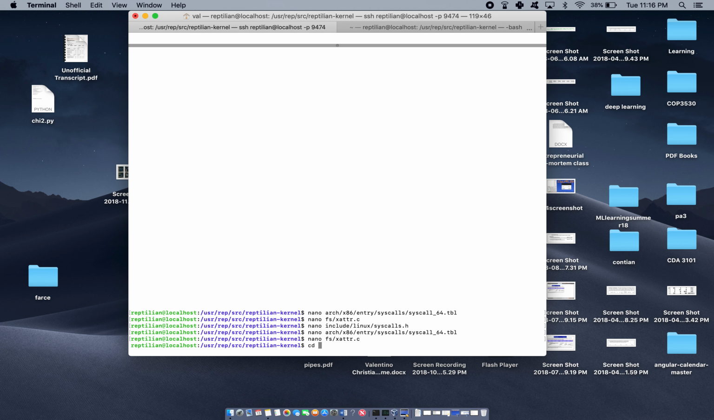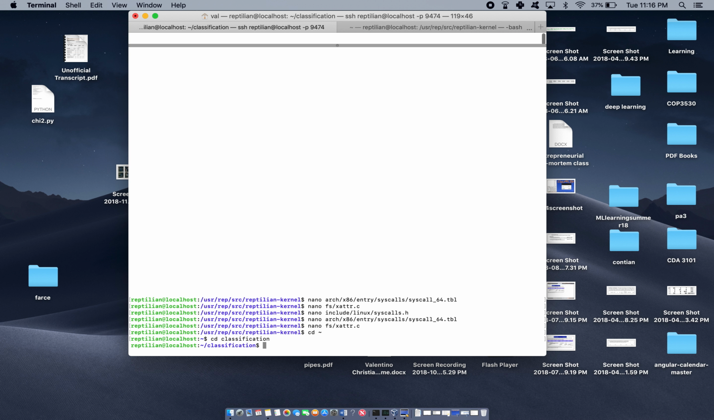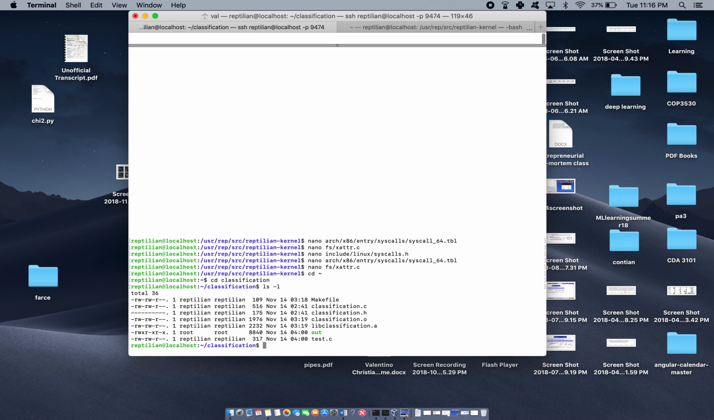So now on to my test files and whatnot. So you can see ls -l, what are the permissions? classification.h is the file I'm playing with. This file currently has no permissions.